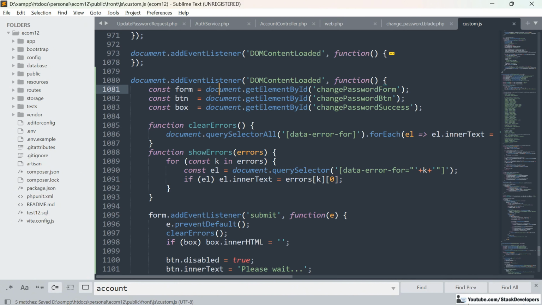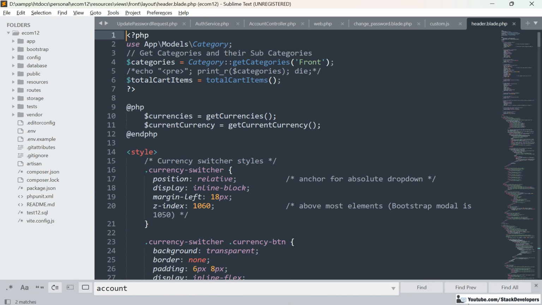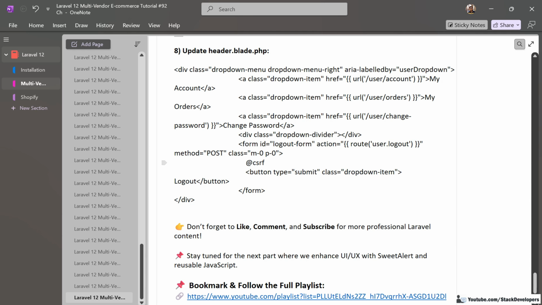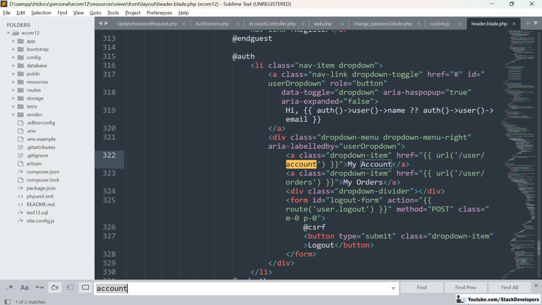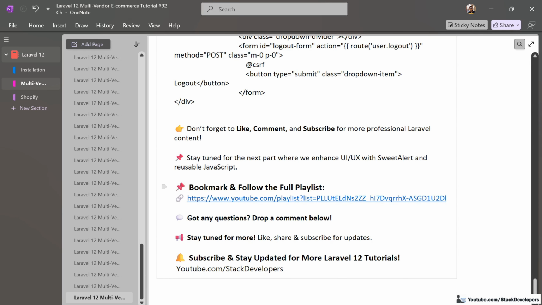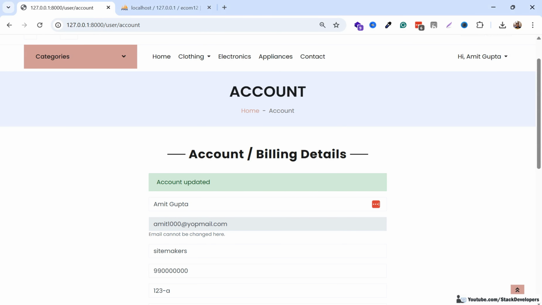So finally we are going to add this link in the header blade file, where we have also shown the account. And this div we are going to update. We are going to add one more change password link. I'm going to make it bold as well. This link we are going to add after my orders. Here we are going to add change password. Finally it's ready, and we are going to check here.